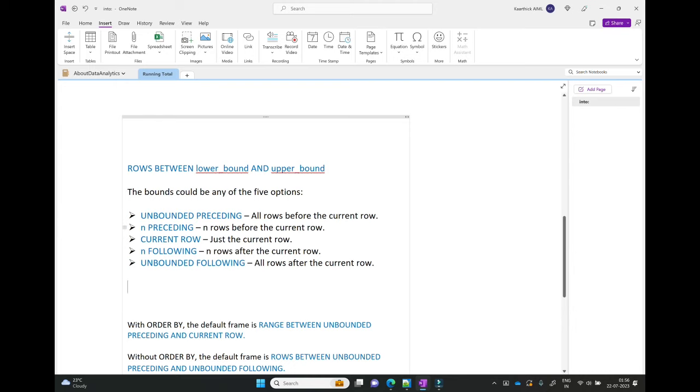So unbounded preceding tells that all rows before the current row, and unbounded following, all rows after the current row. Now let's see with some example.